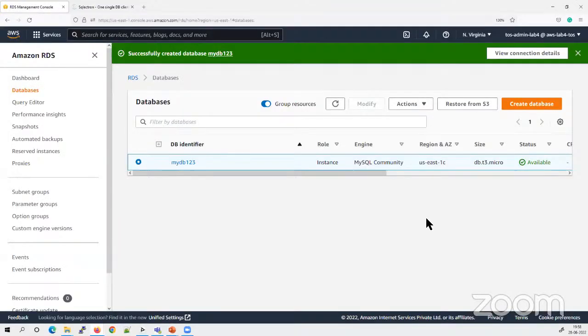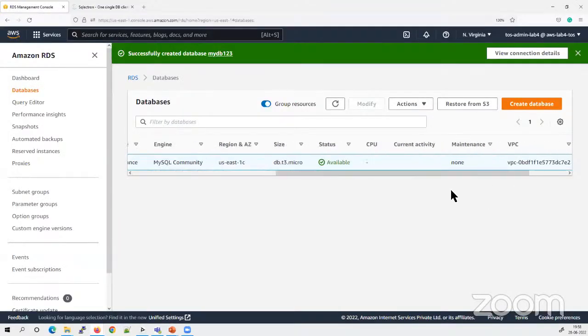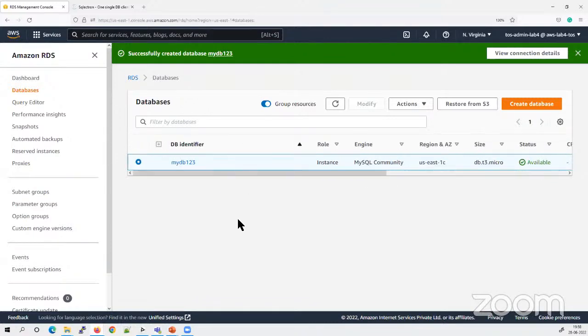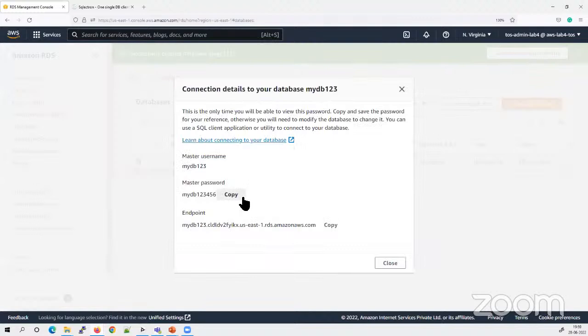So here is my database. Oh, excellent. So my database is showing available now. If you need to understand the credentials to connect to it, you can just say view and it will show the details of it. And this is the endpoint name I was talking about.